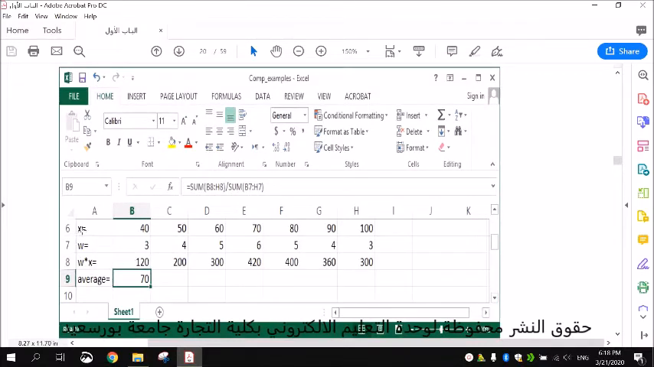Entering the variable X between P6 up to H6, then the weights between P7 up to H7, then multiply B6 by P7 by writing equal sign B7 star P6, then click and drag the autofill until to reach to H8.